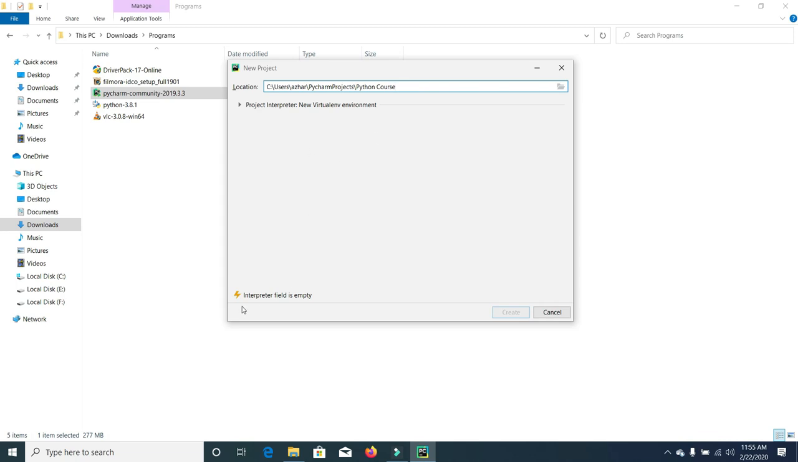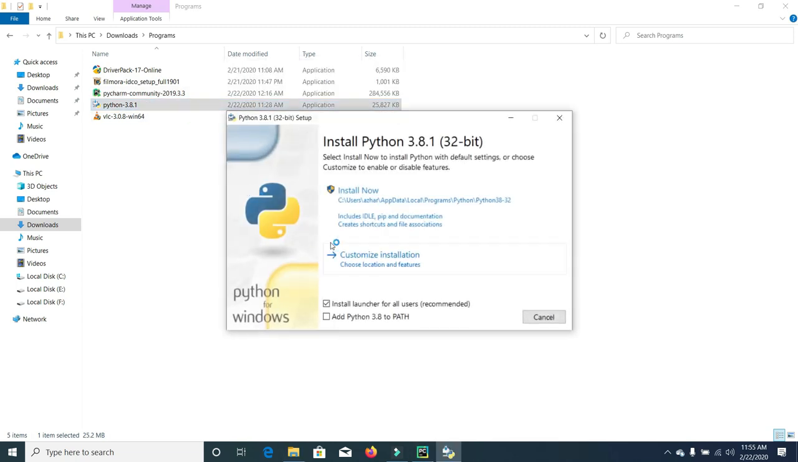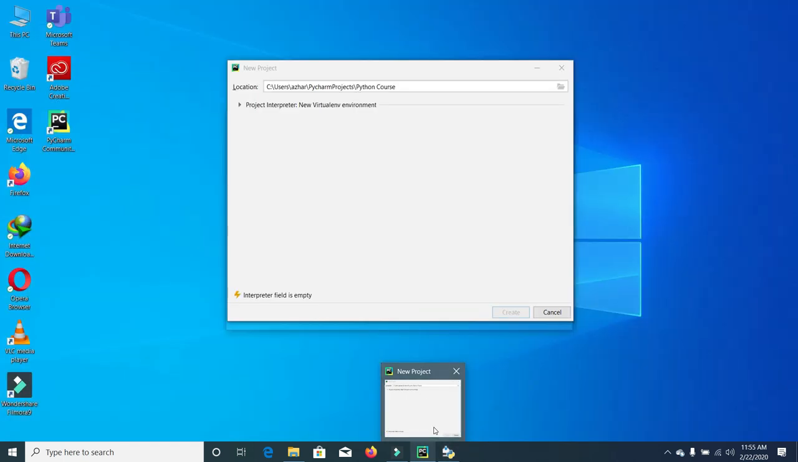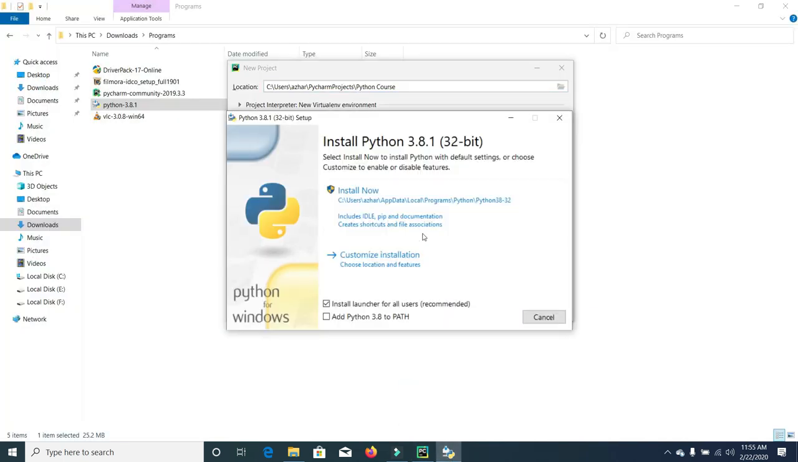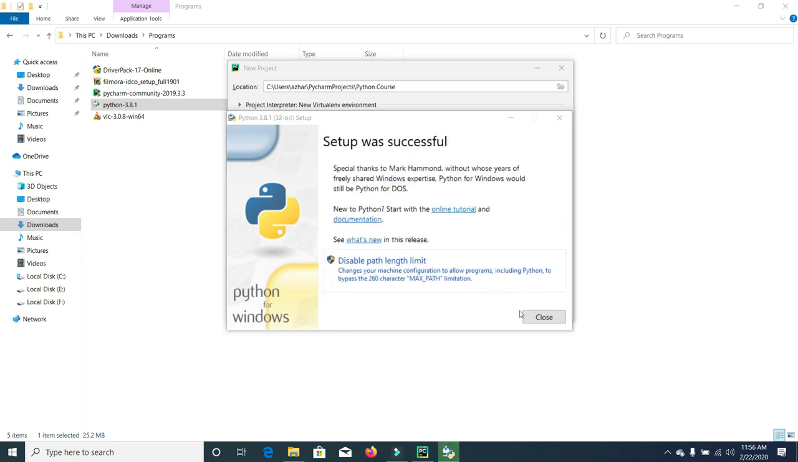But as you can see here, the interpreter field is empty and we cannot create the project. So for this we will install our Python 3.8.1, and here as you can see is the path where this Python will be installed. So copy this path or note it down so that we can enter it later here in PyCharm. So let's install this. So it is now installed.